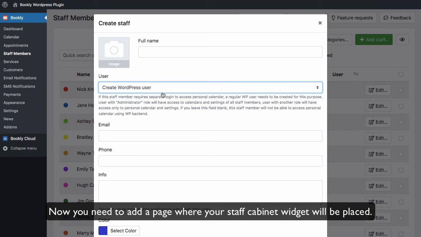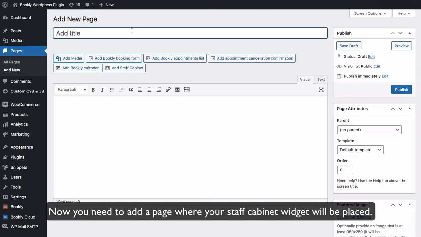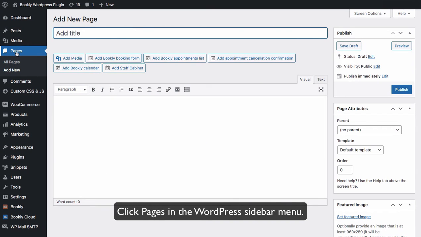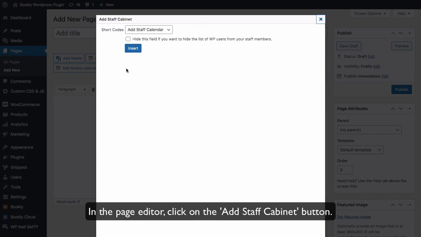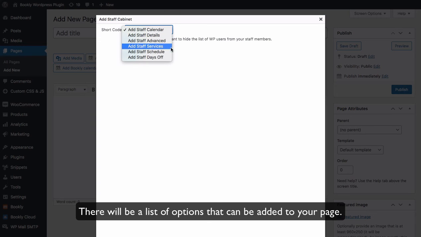Now, you need to add a page where your Staff Cabinet widget will be placed. Click Pages in the WordPress sidebar menu. In the Page Editor, click on the Add Staff Cabinet button. There will be a list of options that can be added to your page.